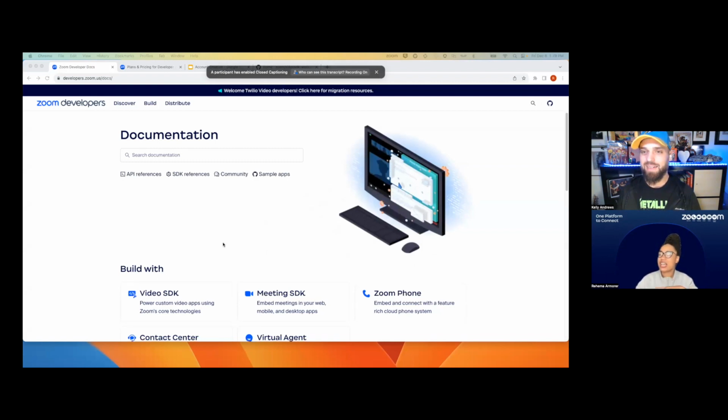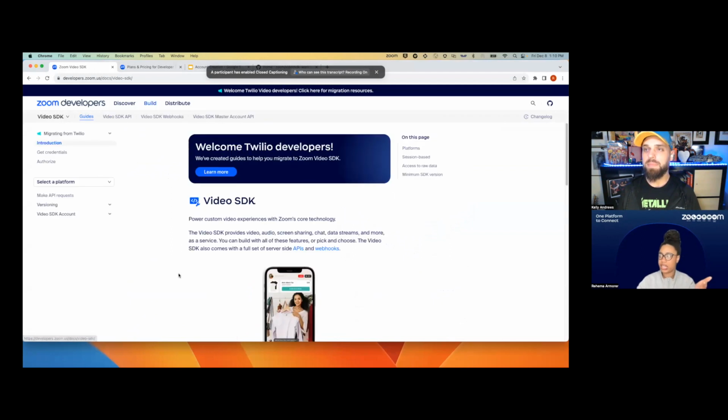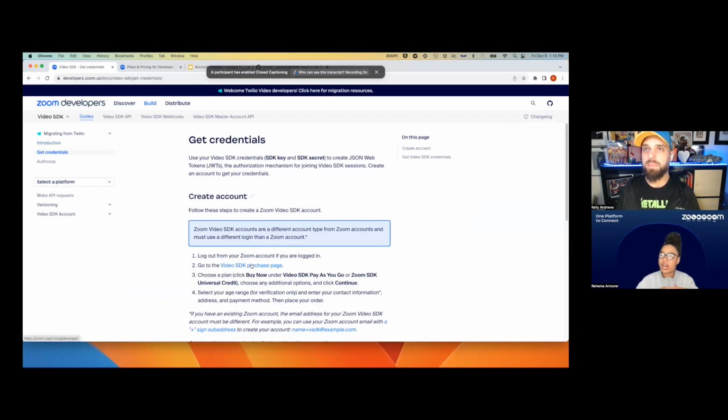So now I'm just going to go ahead and show us how to get to that link we can use to purchase the video SDK plan. From the documentation, I'm going to jump to get credentials on the left side. And then from there, I'm going to click on step 2, go to the video SDK purchase page.